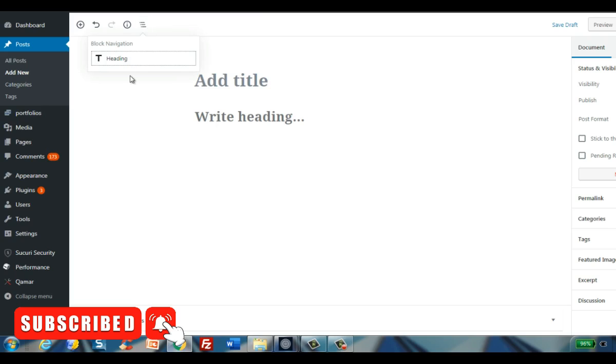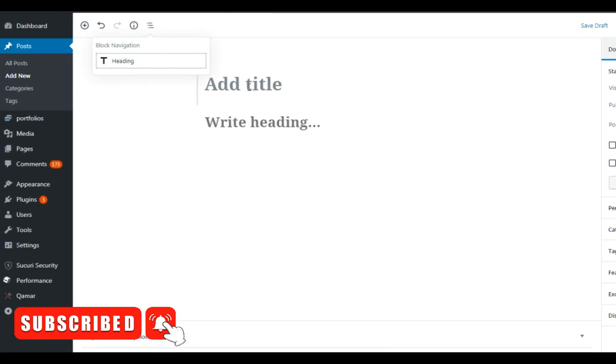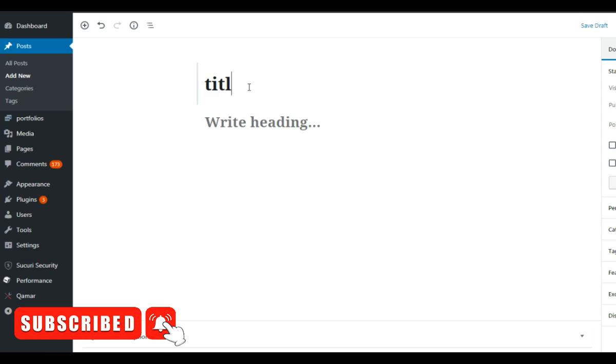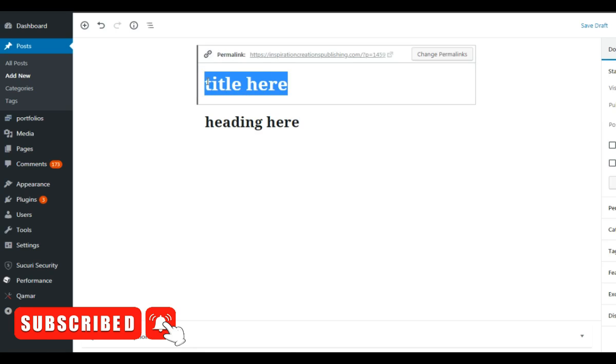So as you begin to add more blocks, it will add those blocks here. Right now, as you can see, there is simply just a heading block right here. So all you have to do is type in the title here. And then you can put the heading. The title here will actually become your page title. And then the heading here will actually become your post or page.